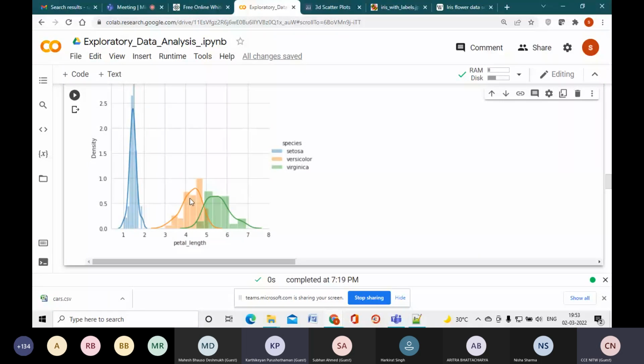This is for the versicolor, this is for the virginica. Similarly here also, can anyone write a simple if-else rule by seeing this graph? Can anyone unmute and tell me the rule by which we can separate the setosa flowers from the remaining flowers? Based on the density, if the petal length is less than 2, then I call it a setosa.